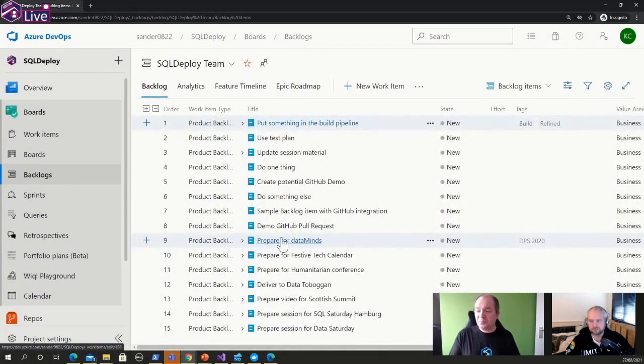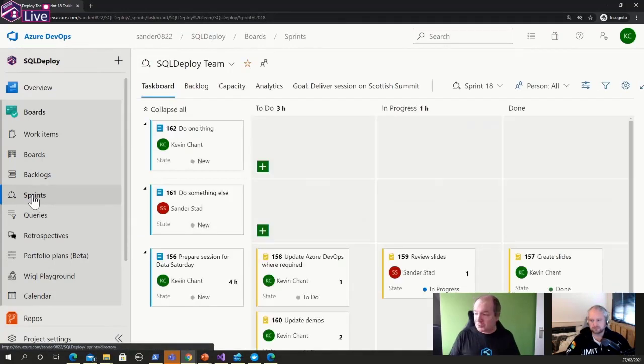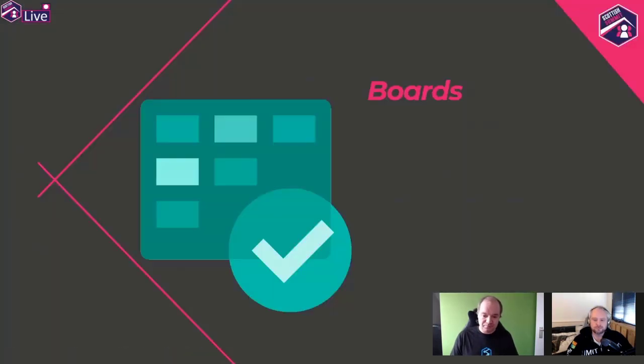Moving on from there, there's backlogs, which will allow you to view all your outstanding work items in a linear format. And then we have the sprint board, which is very useful, especially if you are working in something like Scrum, where you can view the task board and see your progress on a daily basis. And then finally, there's queries, which we're going to cover in a bit more detail shortly as well.